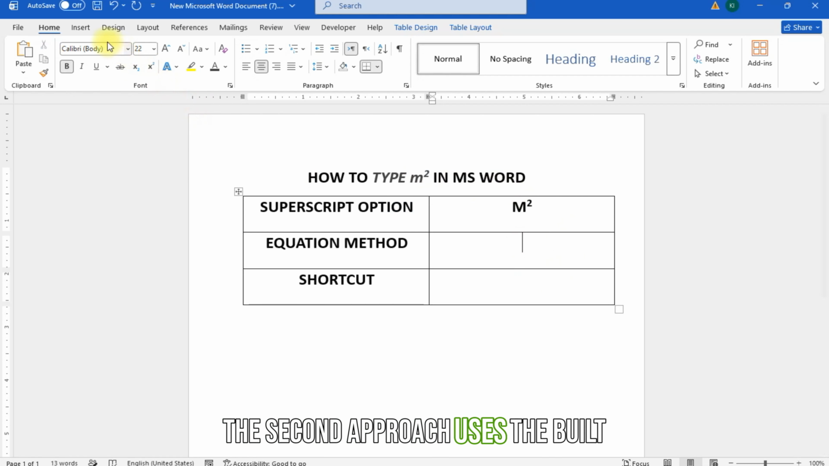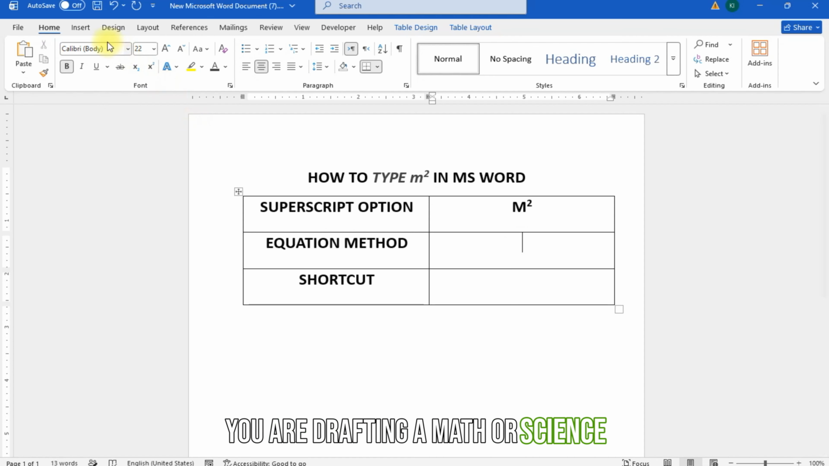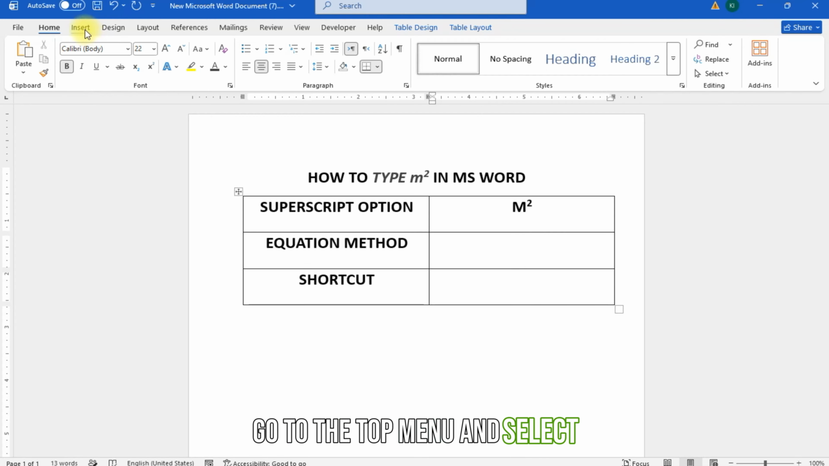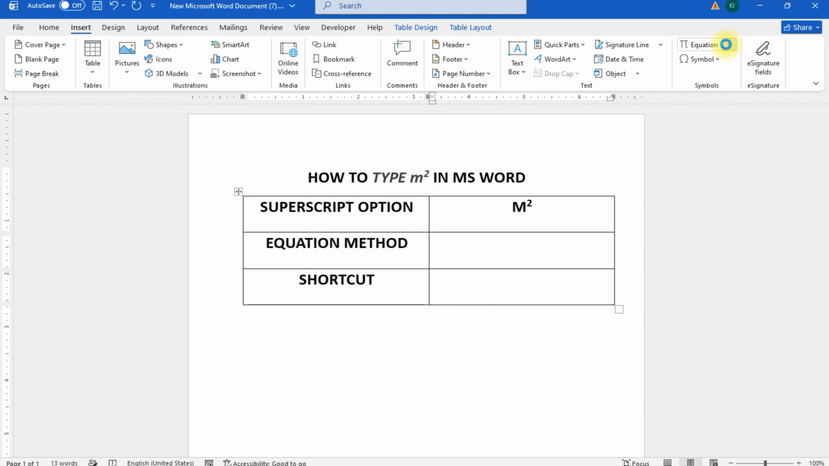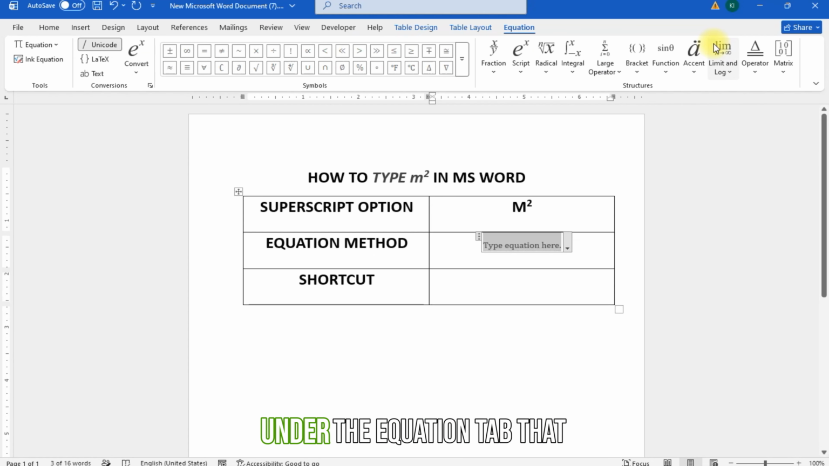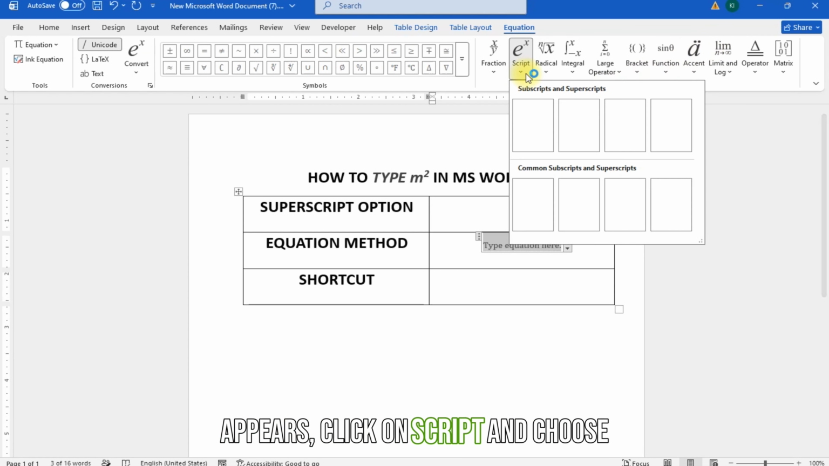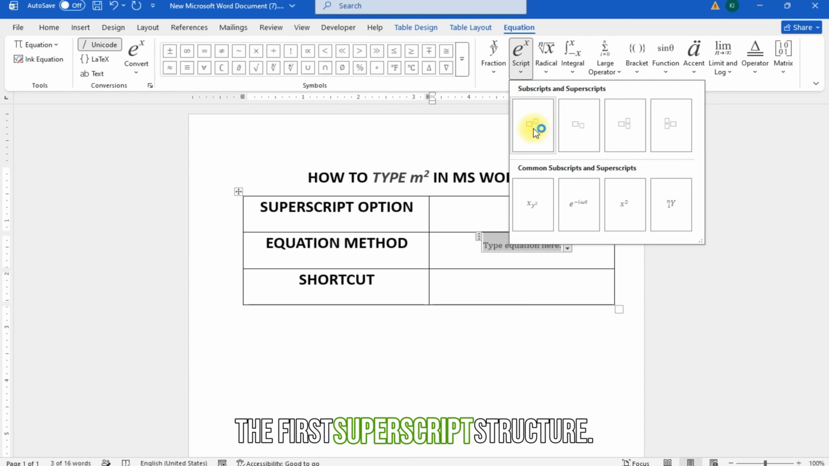The second approach uses the built-in equation tool, which is perfect if you are drafting a math or science document. Go to the top menu and select Insert, then click on Equation on the far right. This brings up an equation box. Under the Equation tab that appears, click on Script and choose the first superscript structure.